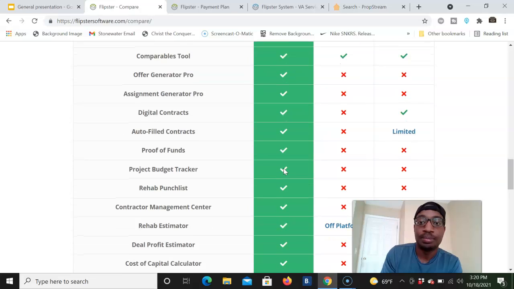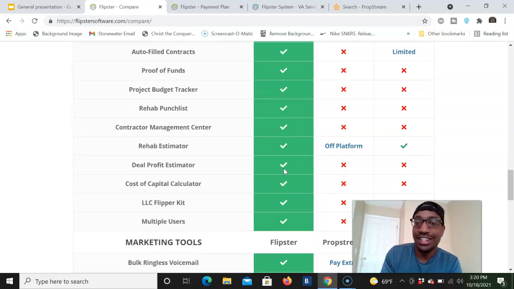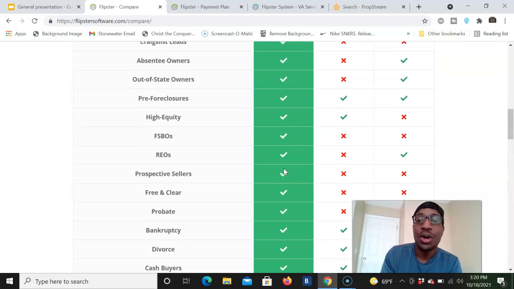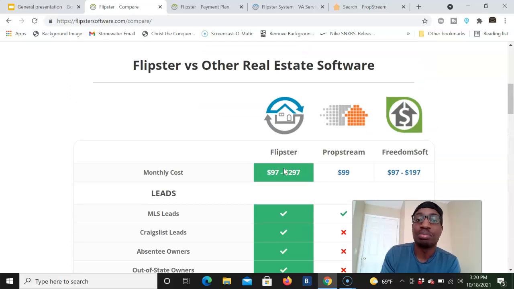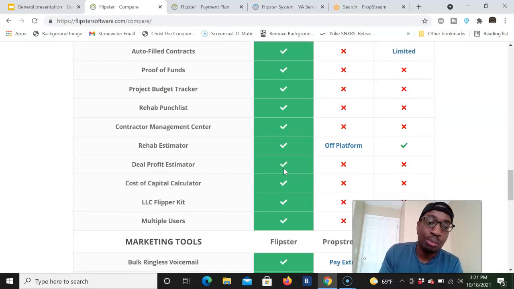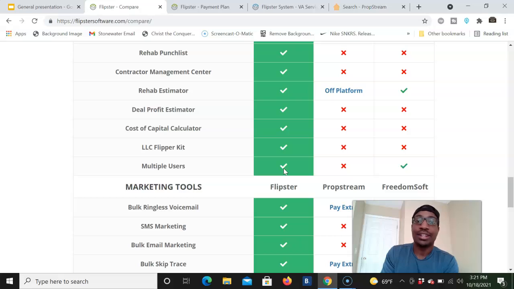Yeah, and they just compare and contrast these other things compared to PropStream. So you all can take a look at that. You can just Google search Flipster versus PropStream, and this link will pop up. But yeah, it's just hard to look at this because it's all like, okay, but PropStream does have this.